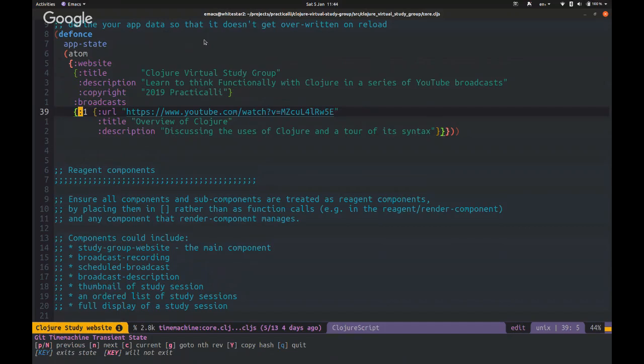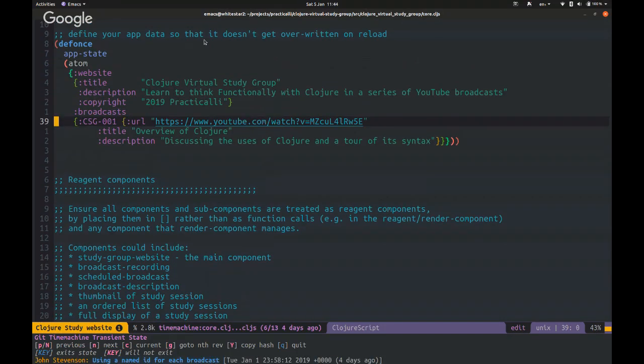To keep consistent, I ended up changing this to use this kind of notation, which is Clojure study group and then 001, and then I could sort this by order using the numbers. So that was the thinking. I haven't tried that yet, but I might want to order them, and an easy way to do that is if we know the ordering of each broadcast. So that's what I've added there.